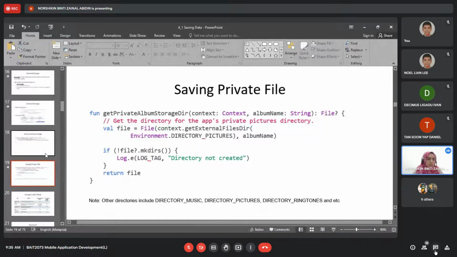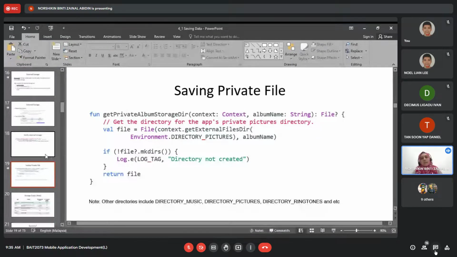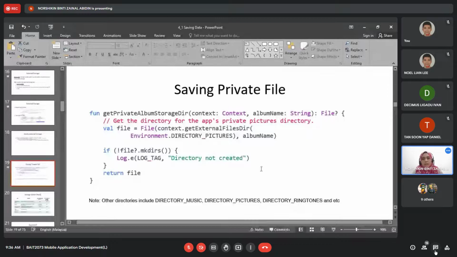Just now is verify. External storage now is safe private file. Okay, private in the, I think, batch number 16, 17 just now. Private, we have two types, private and public. Okay, for public, the term that I use is open. All apps can go and read in the file, at least read. But for private, we have this restriction. That means only certain application can access this file.